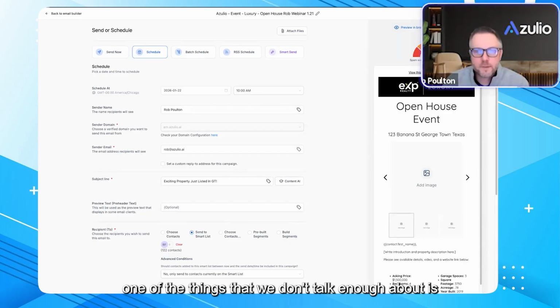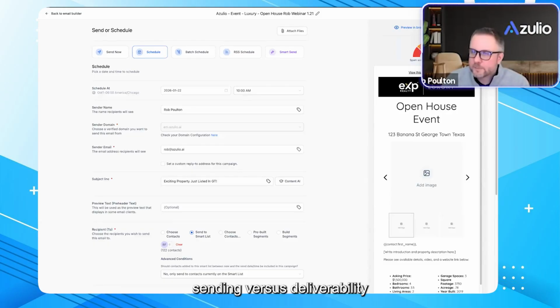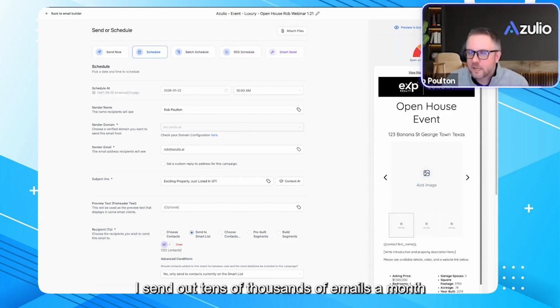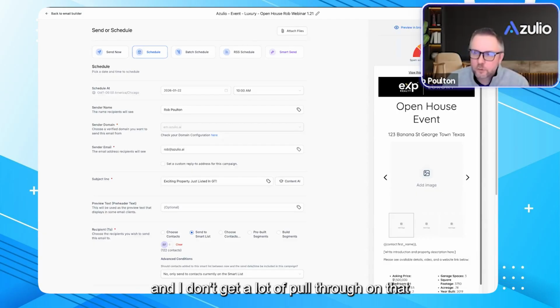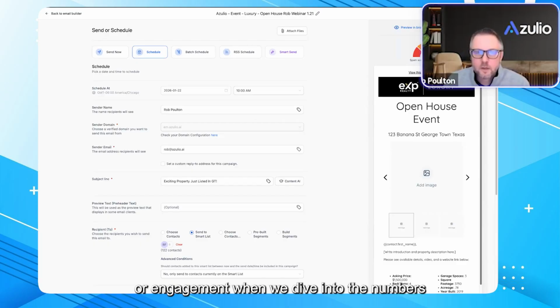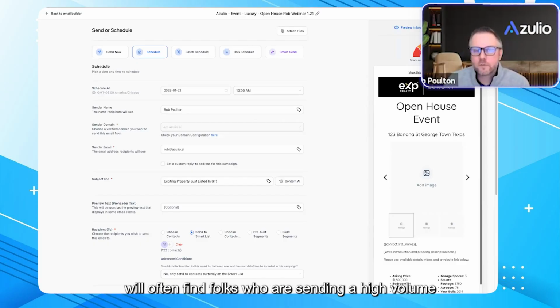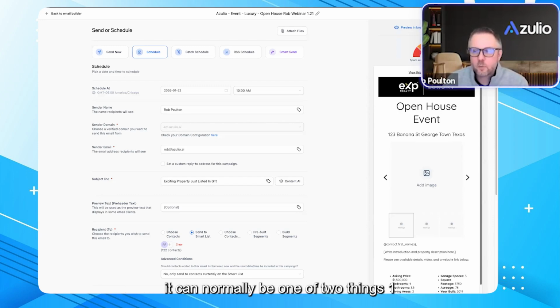One of the things that we don't talk enough about is sending versus deliverability. Folks will call us and say, I send out tens of thousands of emails a month and I don't get a lot of pull through or engagement. When we dive into the numbers, we'll often find folks who are sending at high volume with low engagement. It can normally be one of two things. One, the content's not compelling. That can obviously be a miss, so don't want to discount that.